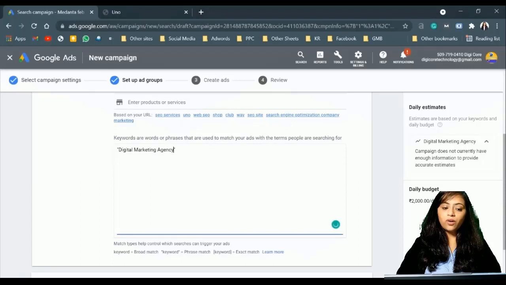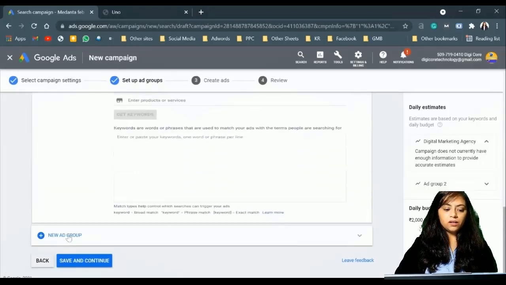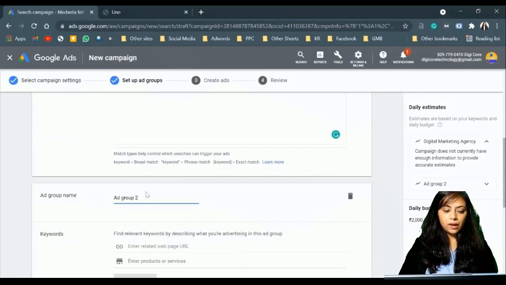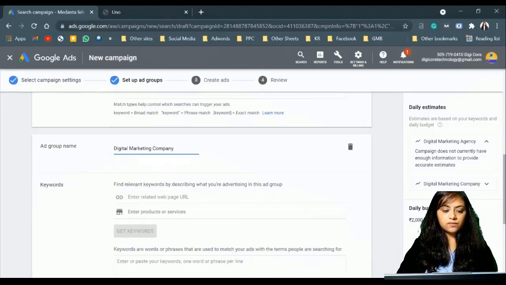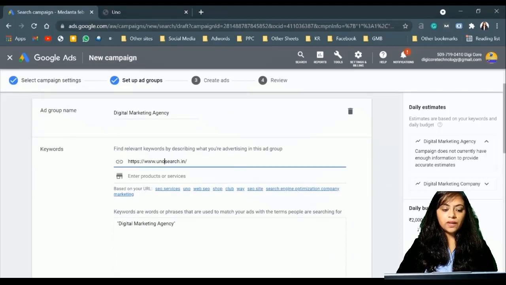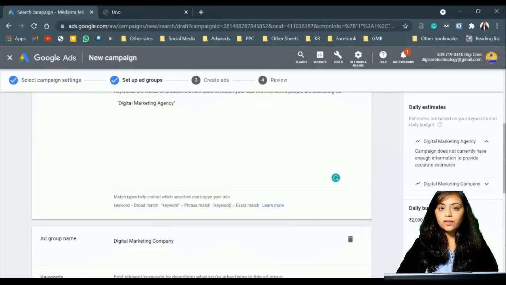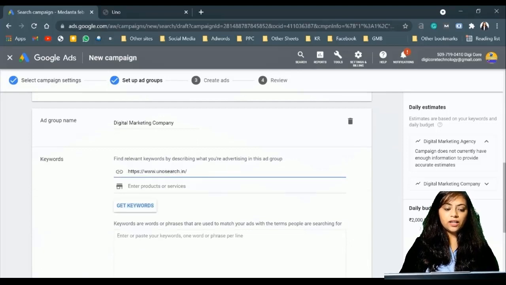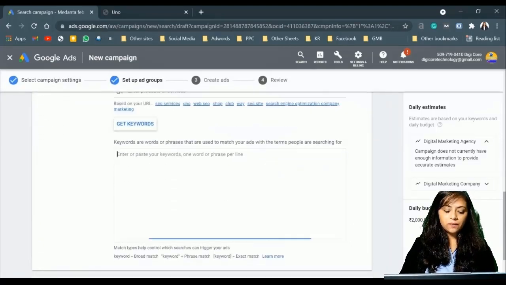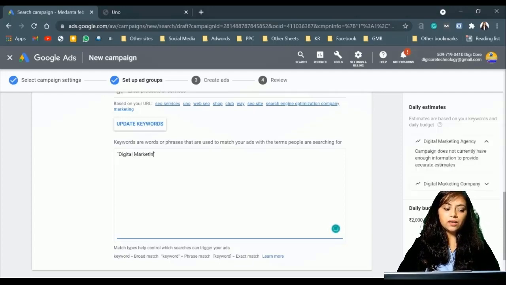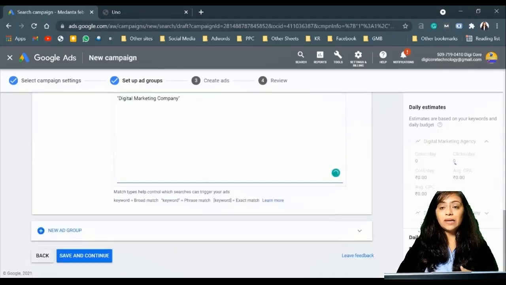A new ad group you can create according to your new keywords. It could be digital marketing company. We can add the same URL here because we have to use this URL only. Now we can enter it in phrase match again, that is digital marketing company. As we have now created ad groups, another step is to create ads.